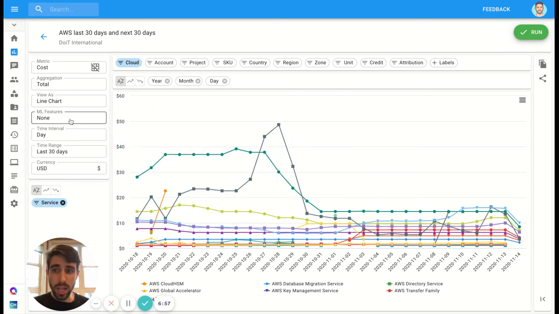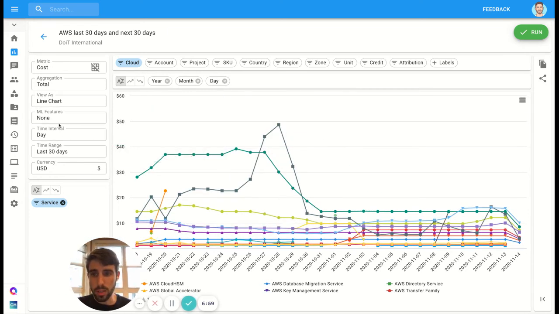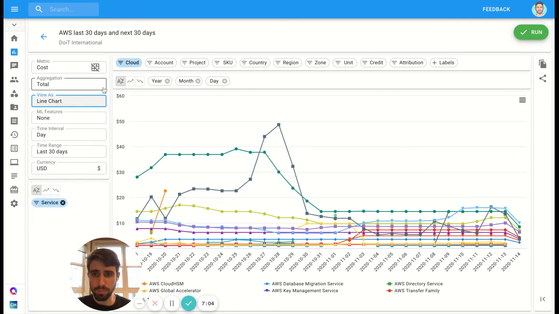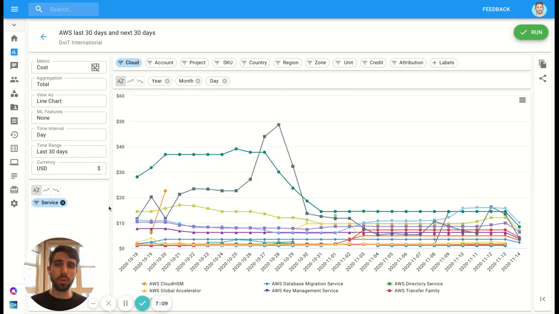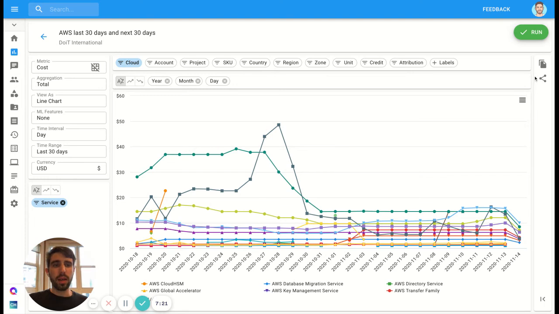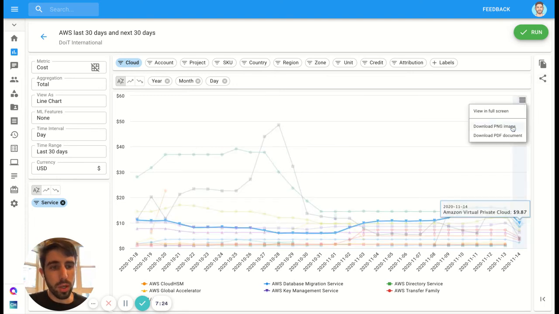Another thing is if you wanted to export any of this, exporting is also available in this view as dropdown, as a Sheets export or a CSV export. And lastly, these reports wouldn't be useful if you couldn't share them with other folks on your team. So here we have a share report functionality. In my case, I'm not the owner of this report, so I can't share. But you can share reports with others. You can, of course, download the chart image to PNG or PDF, or even view it in full screen if you'd like.